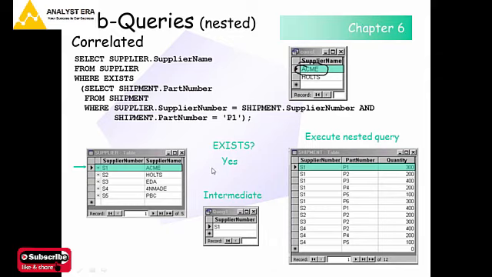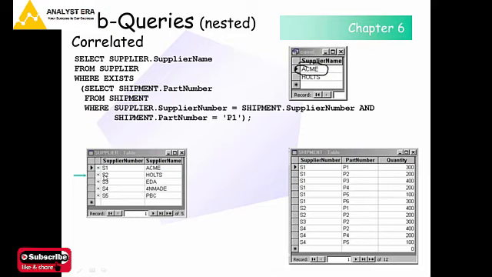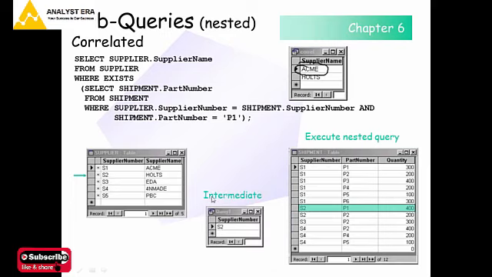Now for the next record, again the same entire procedure will be done. S2 will be sent to the inner query. So S2 came here. Now again it will check whether S2 is present. If it exists with a P1 part number, yes it exists, then that is the value of holds. So it will be displayed as holds, as you can see here.